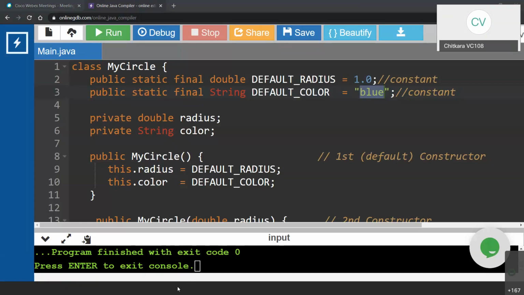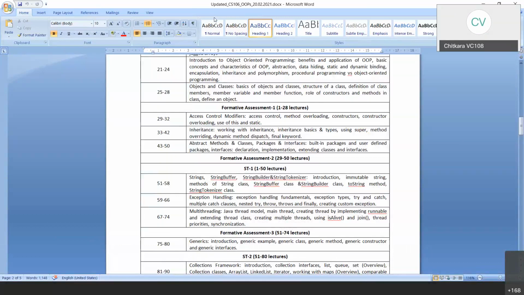Kindly pay attention. I hope you already know the syllabus for your formative assessment. Let me share this.